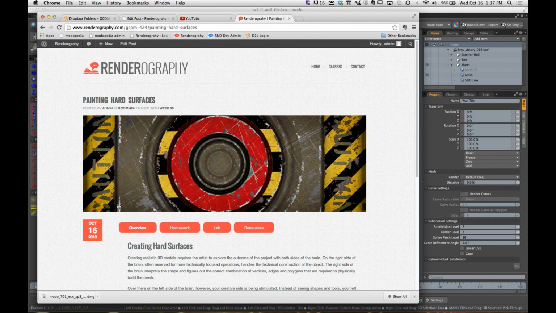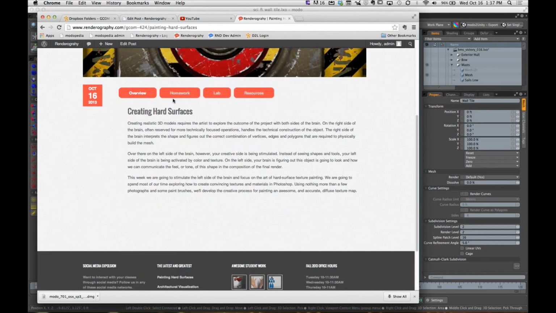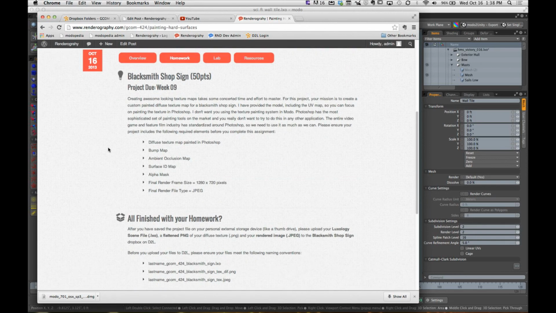This week is going to be all about hard surface objects. We're going to take a look at two. We're going to take a look at some metallic choices. Your homework this week is going to give you an opportunity to do something really kind of fun and exciting. It's a blacksmith shop sign.